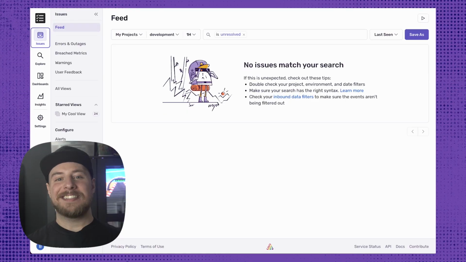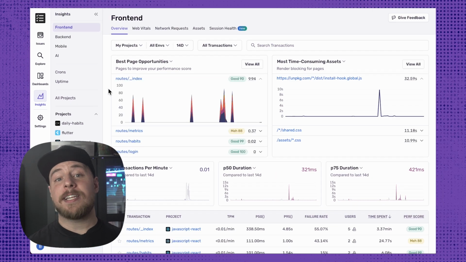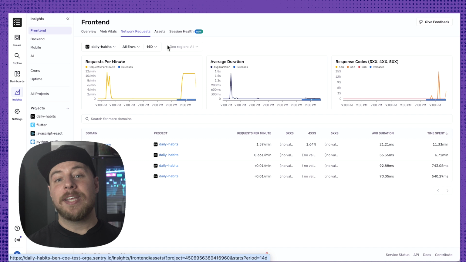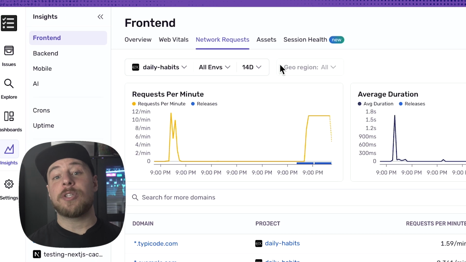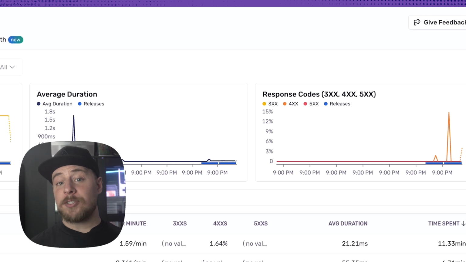Since Ben uses Sentry, he opens up Insights to investigate. Insights provides performance metrics for all parts of the app. Since users are experiencing an issue in the front end, Ben starts there and digs into the Network Requests tab. This view automatically populates with useful metrics like requests per minute, average duration, and response codes.